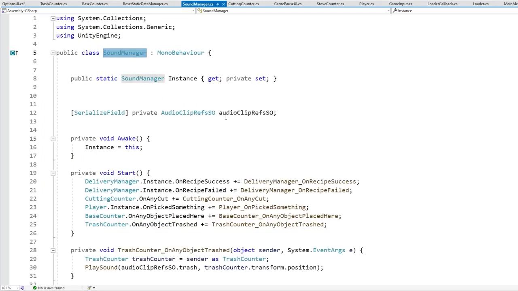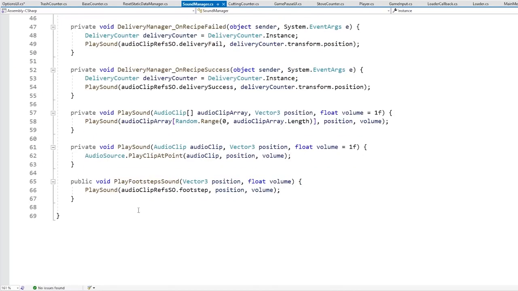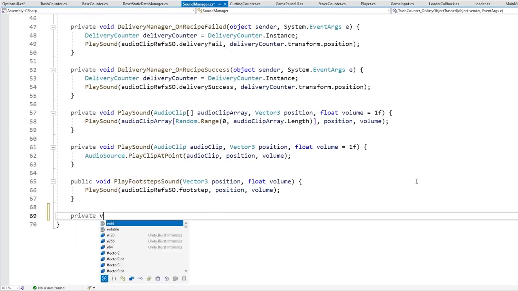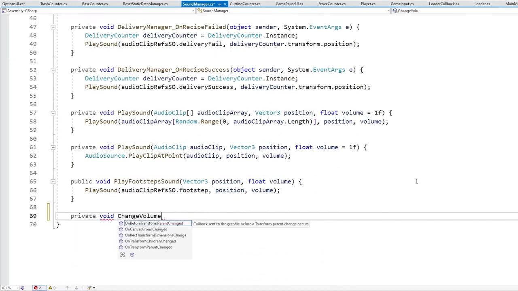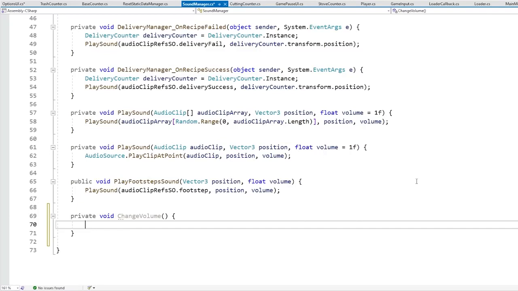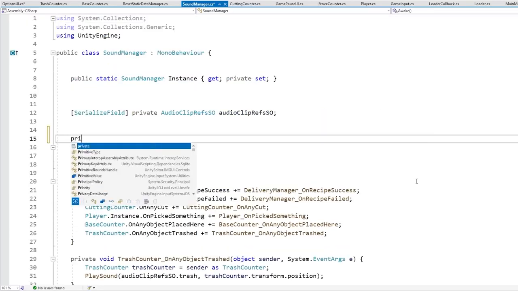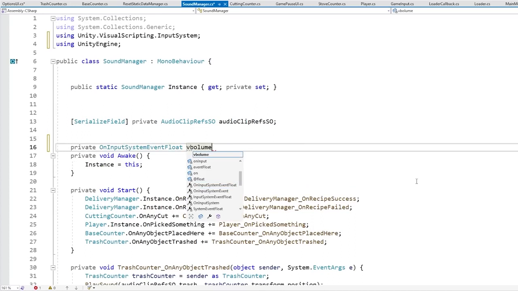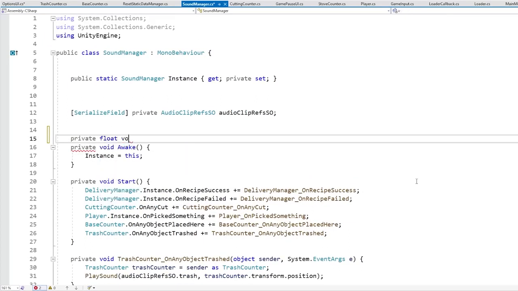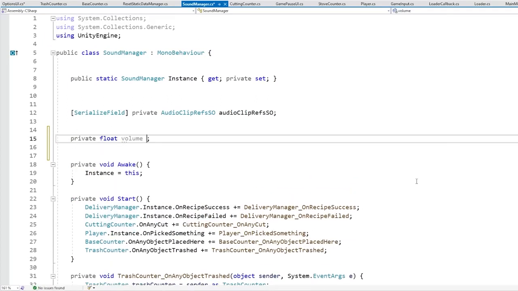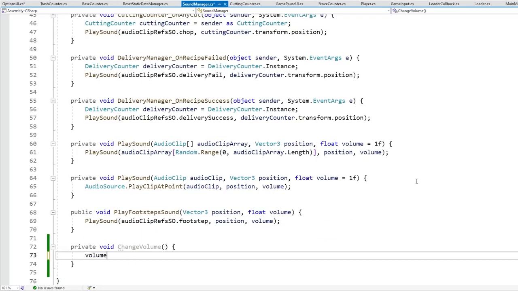So let's go here onto the Sound Manager and make a function to modify the volume. Let's make a private void ChangeVolume. And here we're going to increase the volume by 0.1, so constantly increase in 10% increments. So that means we need to keep track of the volume. So up here, let's define a simple private float for the volume. Let's default it to 1f, okay.